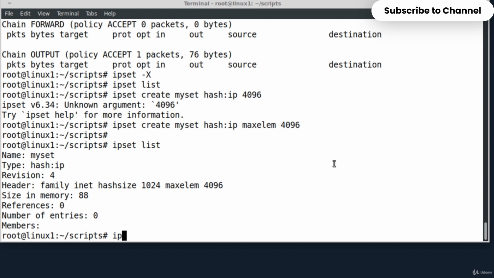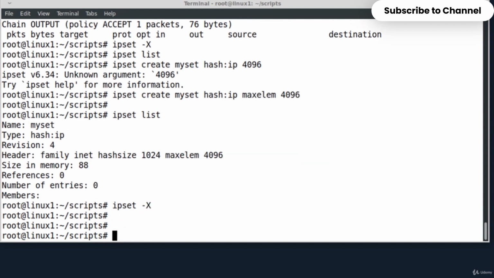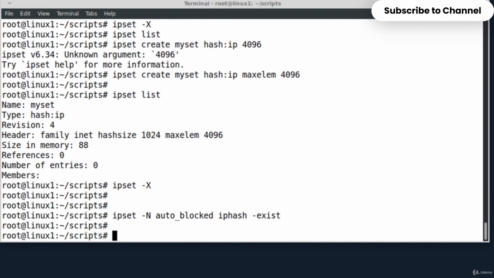Let's see how it works. First, I'm destroying all the sets. And I'm creating a new set called auto-blocked of type hash:ip. ipset -N auto-blocked, the name of the set, -T hash:ip, and also -exist. I don't want an error if the set already exists. The second step is to add an iptables rule that adds IP addresses to the set based on some criteria.